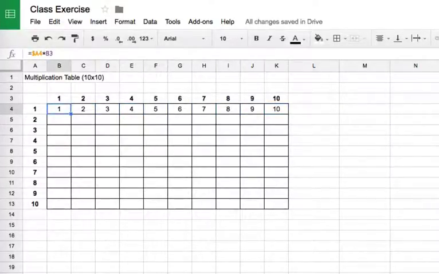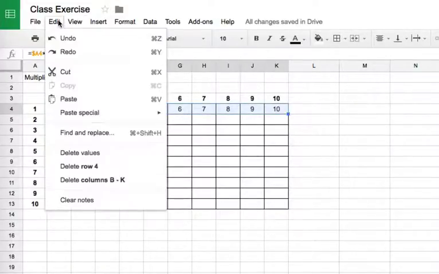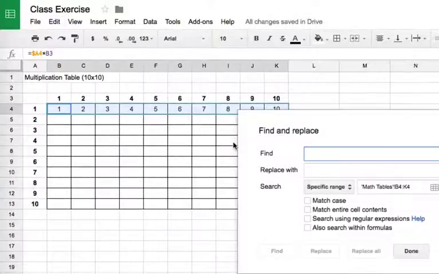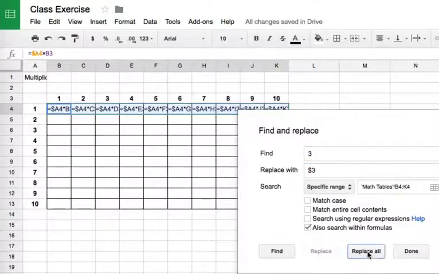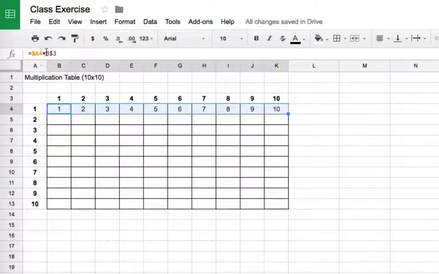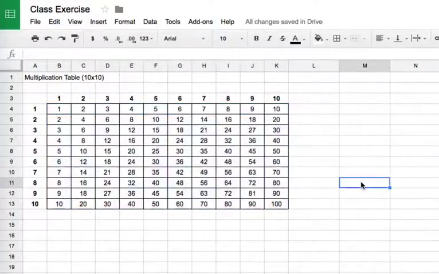Now I can go in and change all these and add a dollar sign, or I can do find replace. This is where find replace comes in extremely handy. Say anytime you see a 3, put a dollar sign 3. Make sure you look in the formulas, because that's what I'm changing. Replace them all, hit done. Now you'll see here's B dollar sign 3, C dollar sign 3, D dollar sign 3, and I'm good. The dollar signs are huge, and find and replace will save you a lot of time. Now when I fill, I'm going to get my multiplication tables.